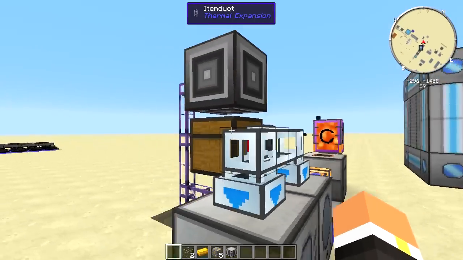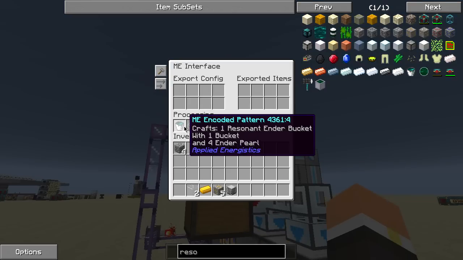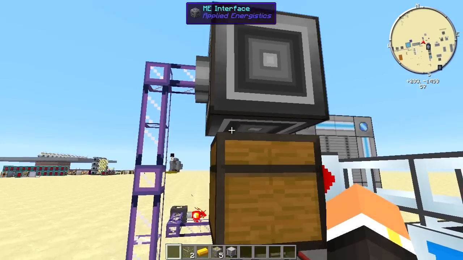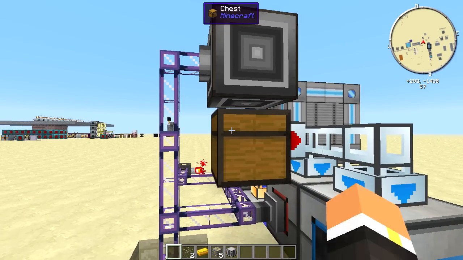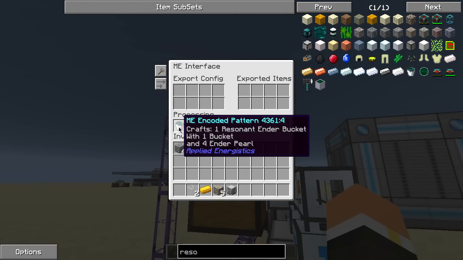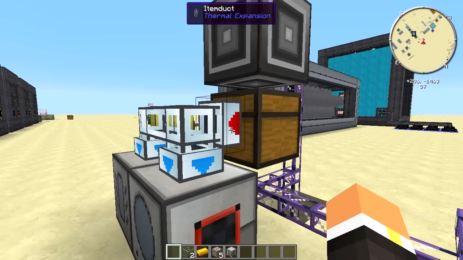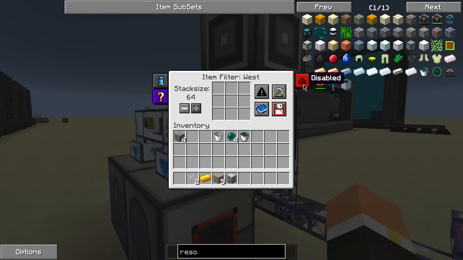So this is where things get a little more complicated, so we're going to put that up here into this interface. What this interface will do is automatically shoot any items down into the chest below it. However, you're not going to be able to open the chest, as you can see. So now we use some item ducts, which are from Thermal Expansion, and here we have the redstone set to ignored.